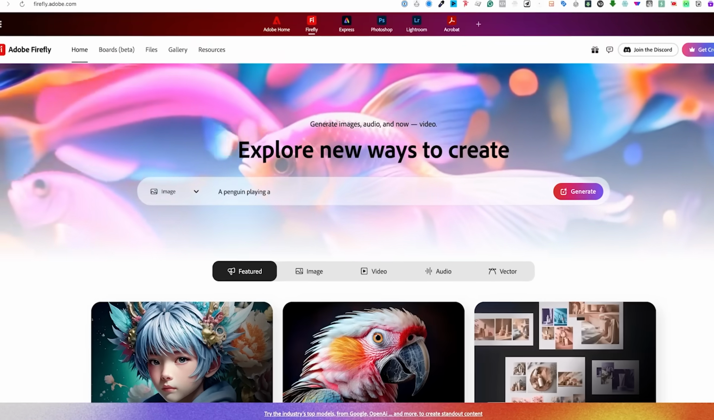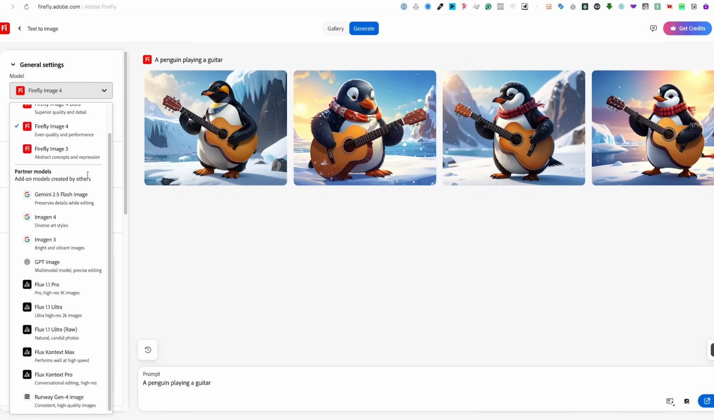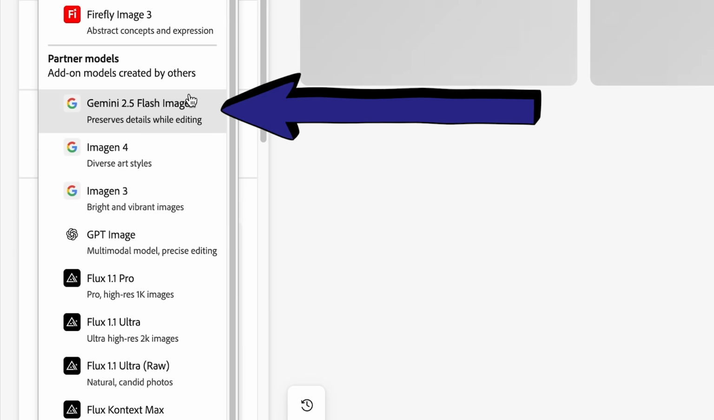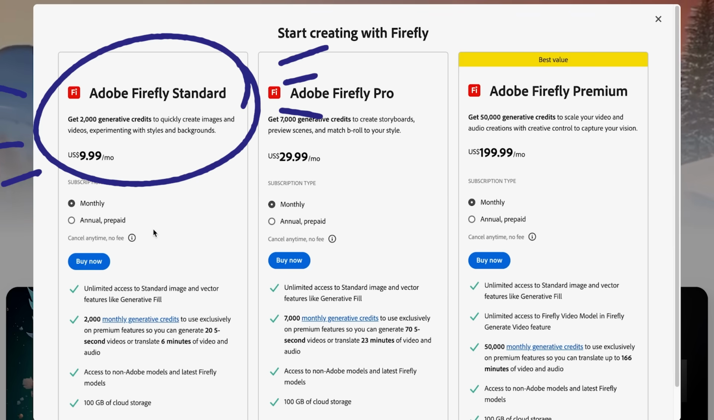Now, inside Firefly, you can describe an image you want to create, and you have all these different model settings. They recently added Nano Banana, aka Gemini 2.5 Flash. For some models, you do need to pay extra for the pro account. I signed up for an extra 10 bucks a month to play around with these models.